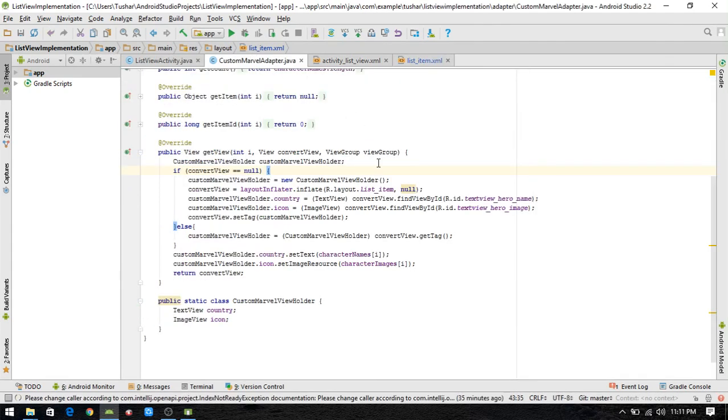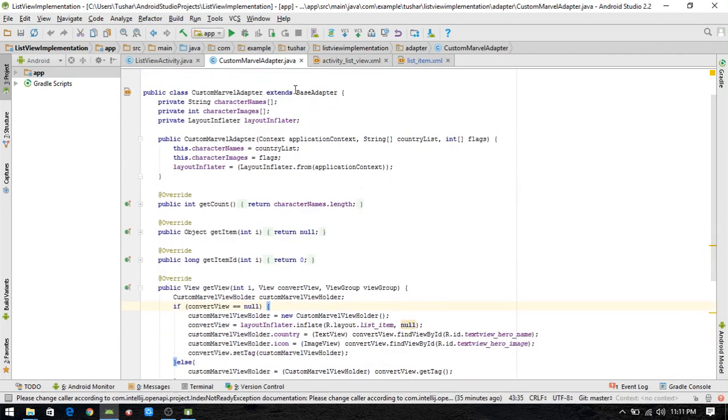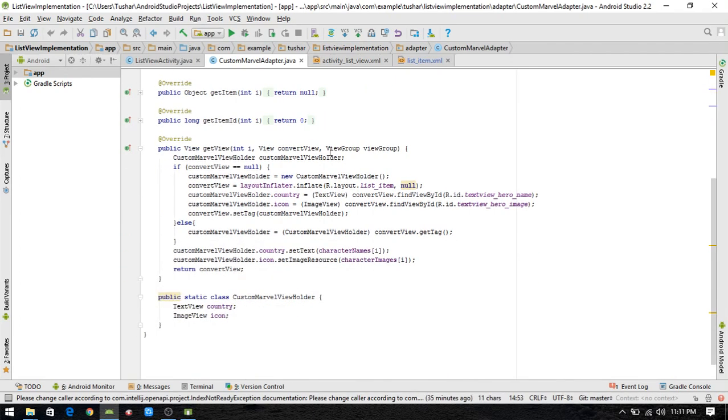All this repetition happens in your adapter class. So you have to create an adapter class. For me, I have created an adapter class which extends base adapter, not array adapter. Base adapter gives me freedom to use my custom adapter to create my own custom things. For me, I'm having an image view and text view which I need to inflate. That's why I'm using base adapter.